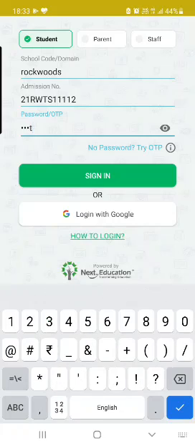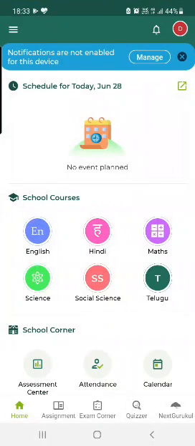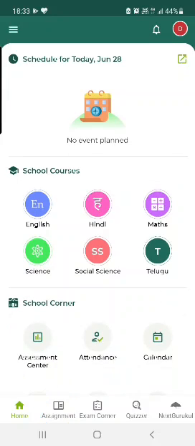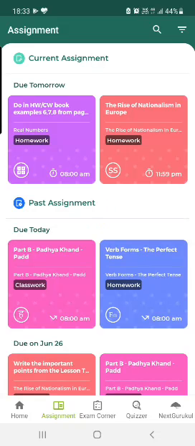The default password is next@123, N is capital. And now click on manage and click on assignments. Here you can see all the homeworks assigned by your teacher.